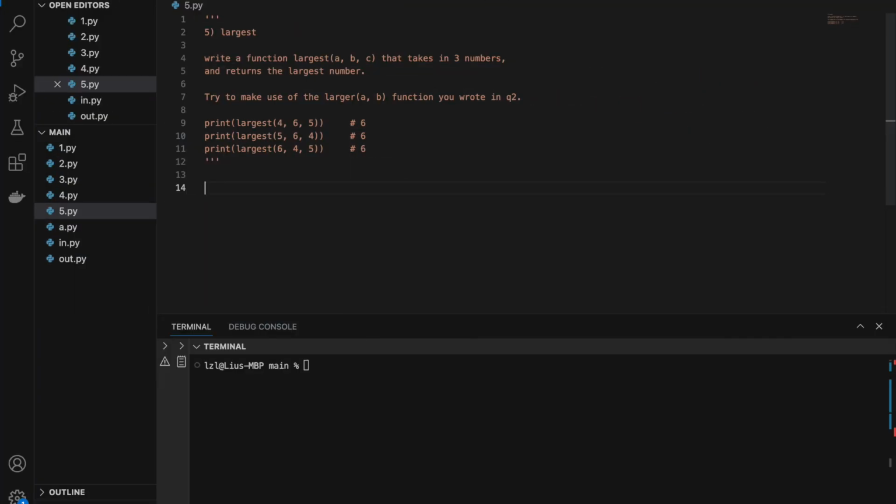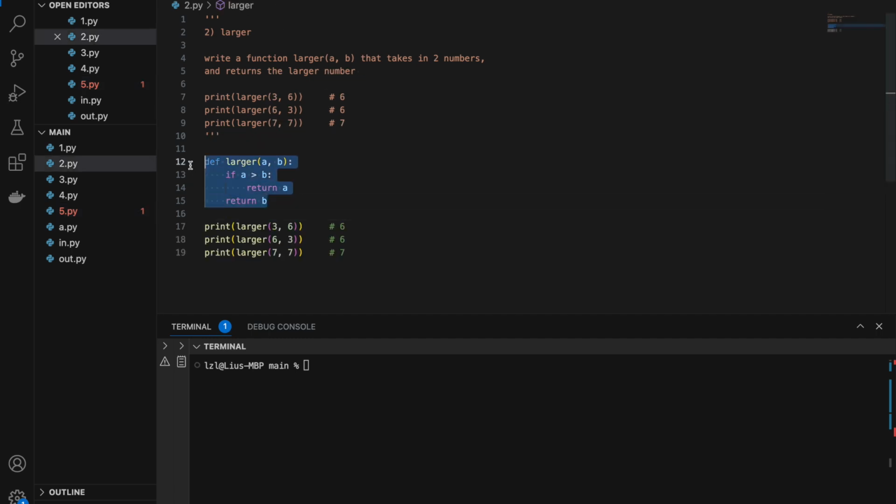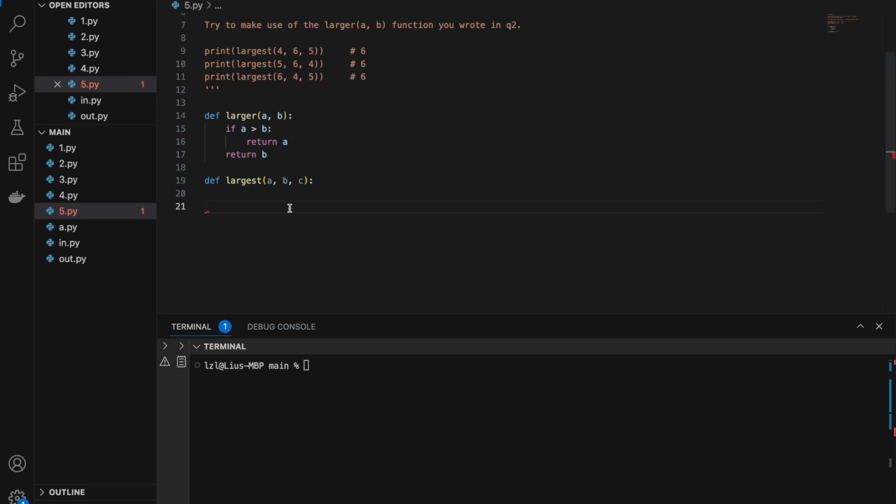And now, for the fifth and final question, we want to write largest that takes in 3 numbers and returns the largest number. So let's do that first. Largest, A, B, and C. So here, the hint is that we can make use of the larger AB function that we wrote in Q2. So let's actually copy that first. So here, what we are going to do is, let's check the larger value of A and B. So we ignore C first. So let's do this. We print larger A and B.